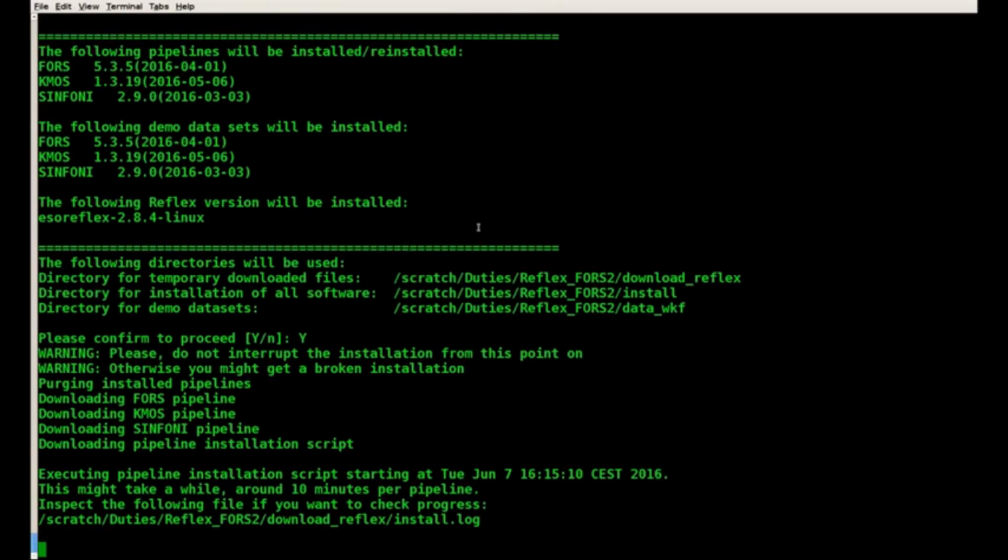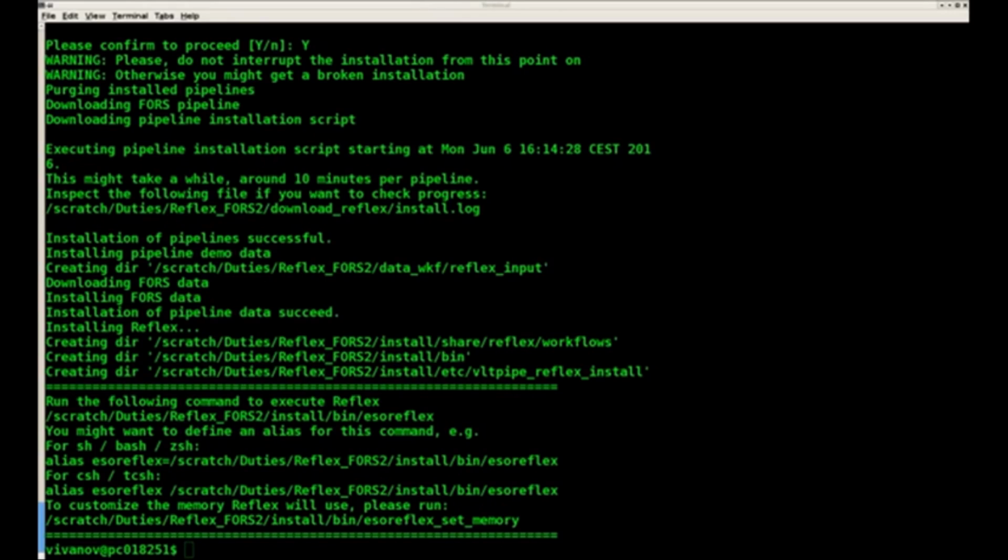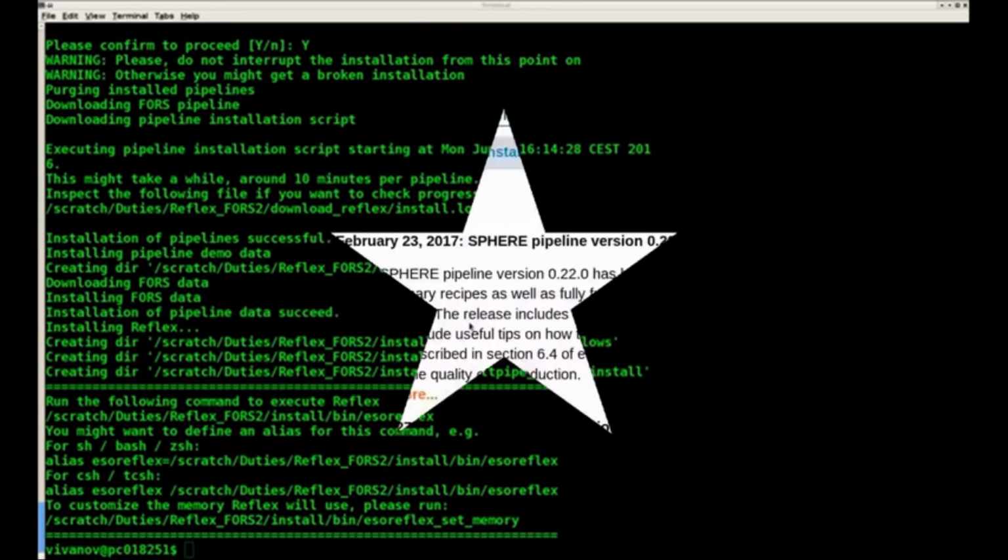Then the big wait begins. Two steps must be completed here. First, the download. The download time depends mainly on the speed of the internet connection. Be prepared for at least 10-12 minutes of waiting time per pipeline. Second, the actual installation, which takes approximately 10 more minutes per pipeline. The final screen, once the installation is completed, will look like this.